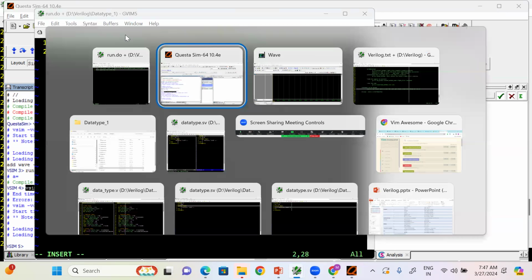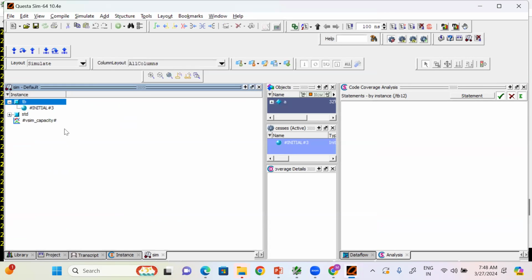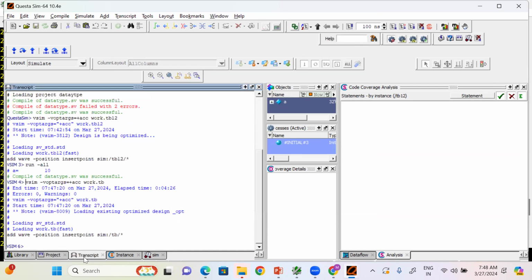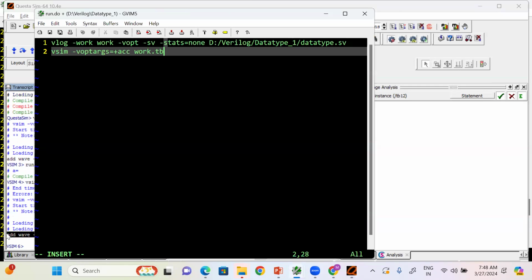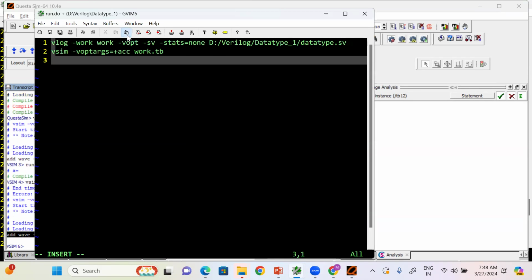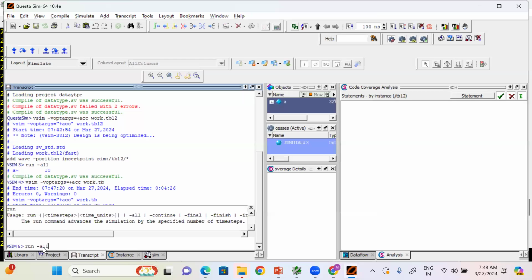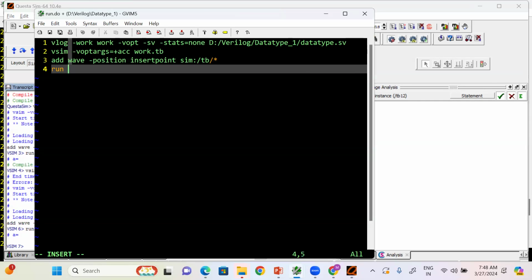Done. Now again, after that what did you do? You went to sim and you said add wave, correct? That will generate one command. Can you see here one command? That also you copy. Next, if you remember, you go to the transcript and you used to type run minus all. The same command you type here also. Clear? All the commands I have written in what? One file. And that file name is called what? Run.do.